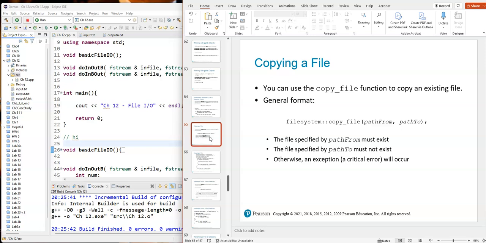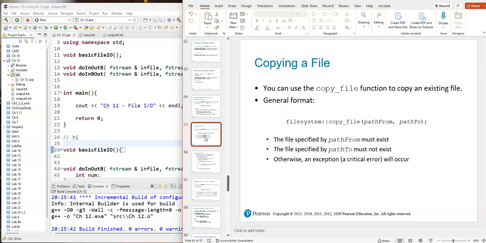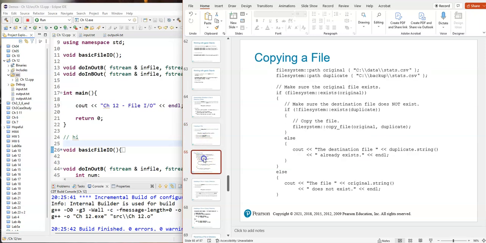We have another function called copy file, and it takes two paths, a from path, which should end in a file, and a to path, which should also end in a file, I believe. So the file specified by from path must exist. The file specified by to path must not exist, otherwise an exception will occur. So it's going to throw an exception if one or both of these two preconditions is not true. So we can copy files using the file system copy file function that I've never used before.